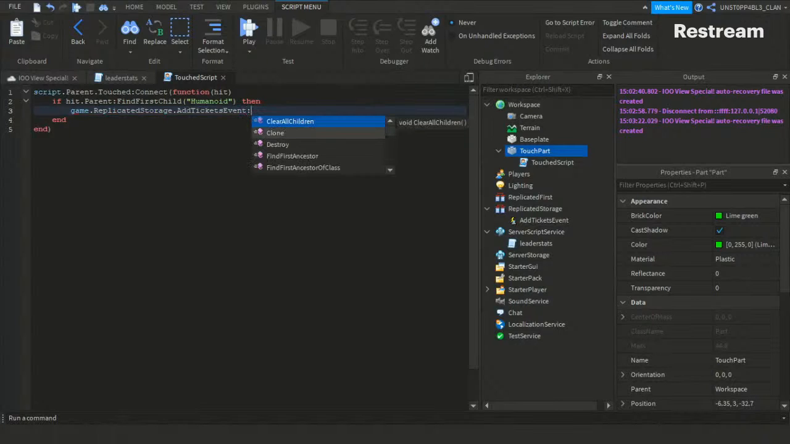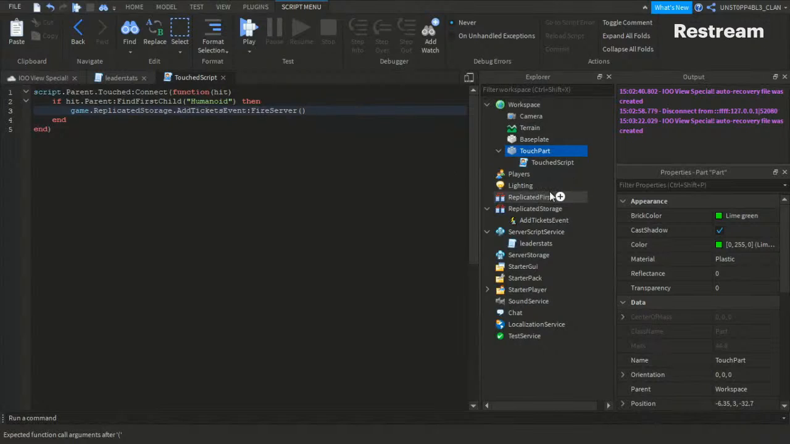And we're going to do colon FireServer, open and closing parentheses. What this means is, since this is an event, we are going to make it say go. So when it's hit, and if it's a person, it's going to fire and say go to it, which basically means that.